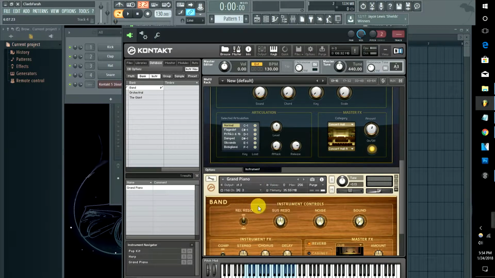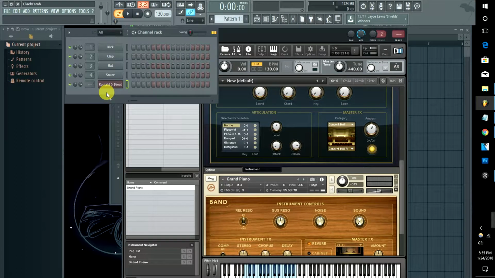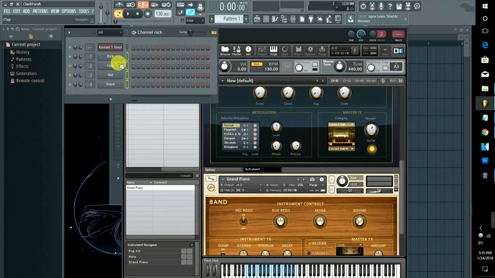Output 3. Make that 3. Excellent. MIDI channel 3, perfect. All right. So now let's set up our MIDI channels. Let's alt up, put this at the top. Control delete. Oh shit!